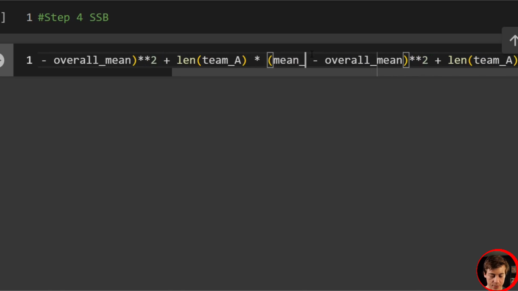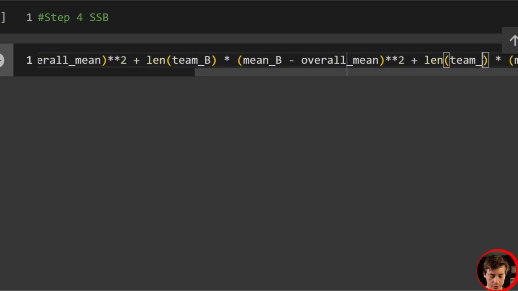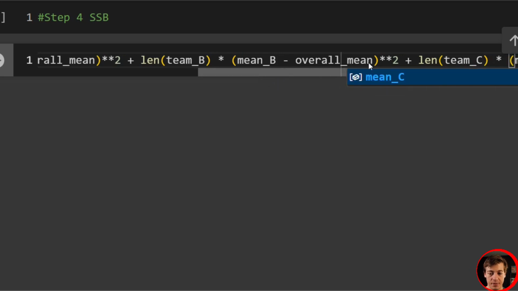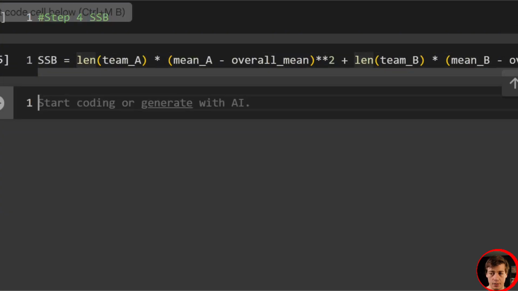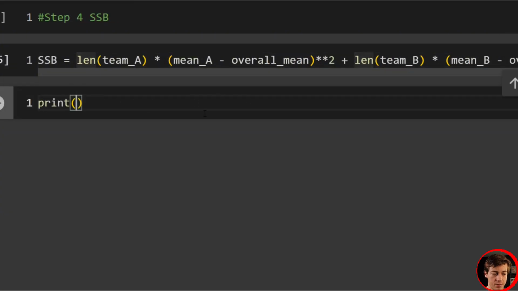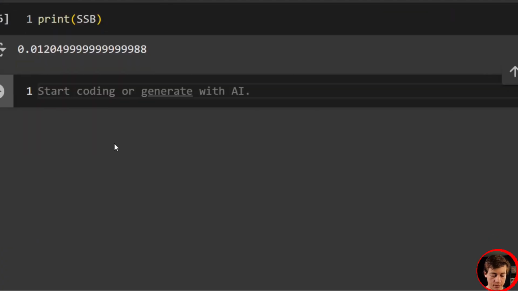And let's just change these out. So this is B, that is B, and then all I have to do is change this up to C over here. All the lengths are the same, but regardless, we have C, we have B, we have A for SSB, and I just want to print this out to confirm the same numbers over here. So print this out. 0.012, awesome. Now let's calculate SSW. So step 5, SSW, within group sum of squares.